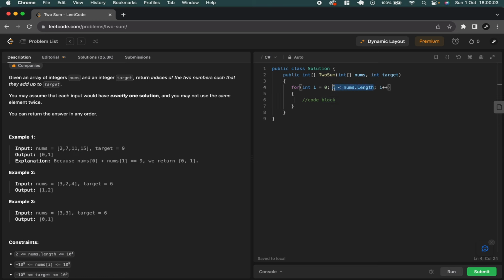As long as this is valid or true, this code block is going to be executed. Once this code block is executed, it exits the for loop, and then we hit this incrementation step. Essentially, this step is i plus 1. So then this i is no longer 0. This i is 1, and then this is reevaluated.